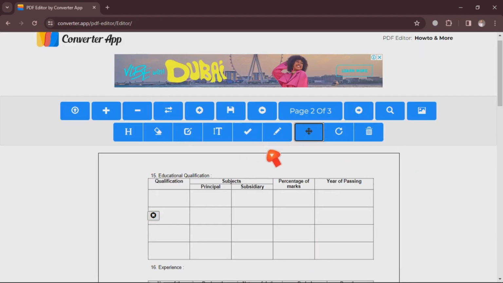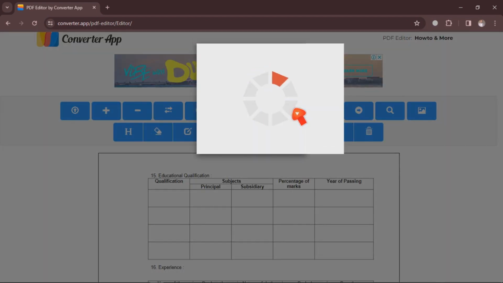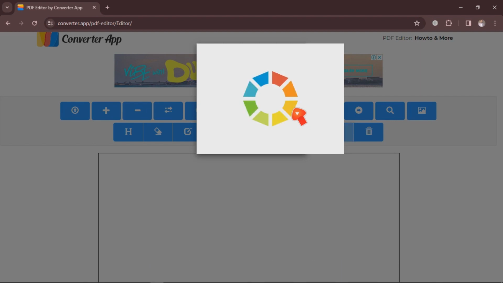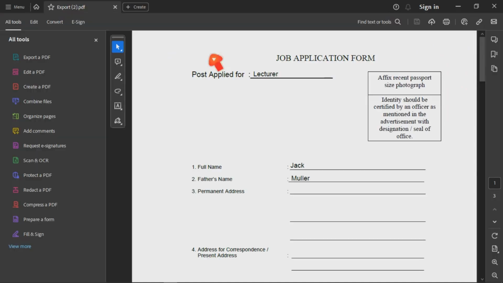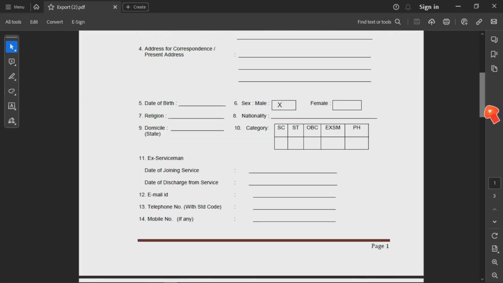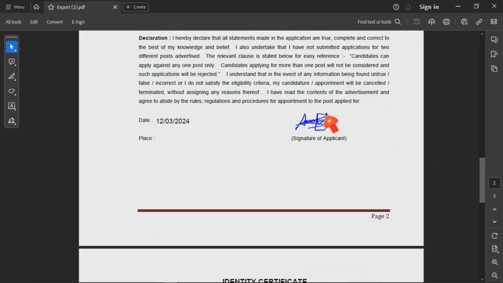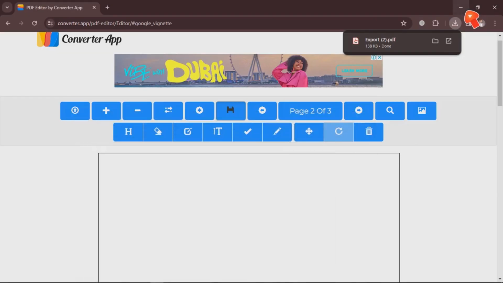And finally, after finishing, you can save your PDF like this. Save it. You see, this is the saved file. Lecturer Jack Muller, job application form, and this sex male, and this is my signature, this is the date. So you can use this PDF editor in order to edit your PDF file.